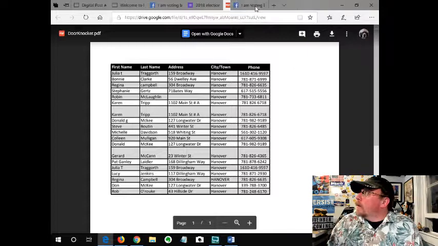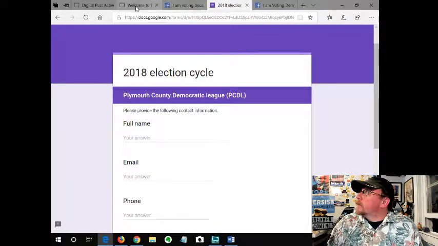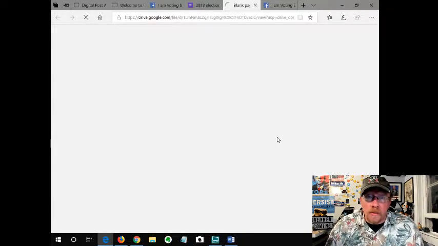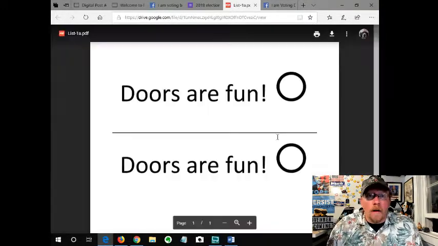And if they want, they can download the Door Knocker. Let me just go back to the, you can download Door Knockers, and once again, completely for demonstration purposes. But it'd be a door knocker that would tell people to vote.